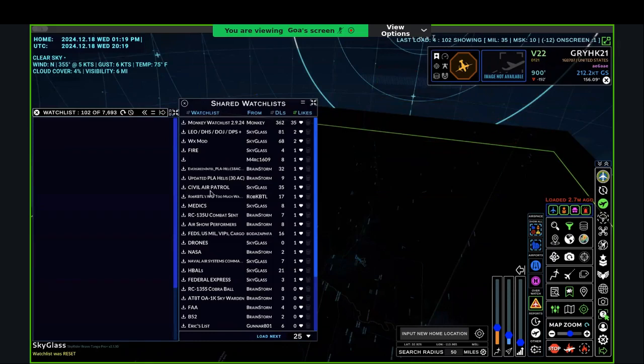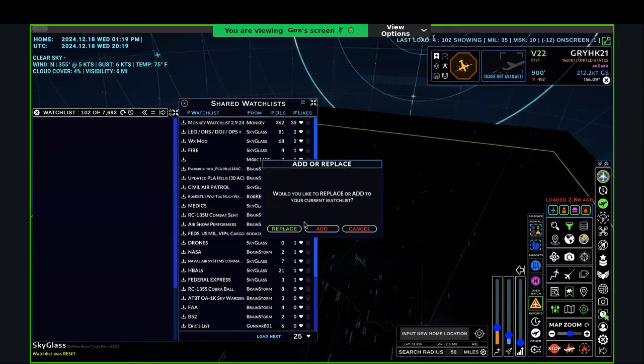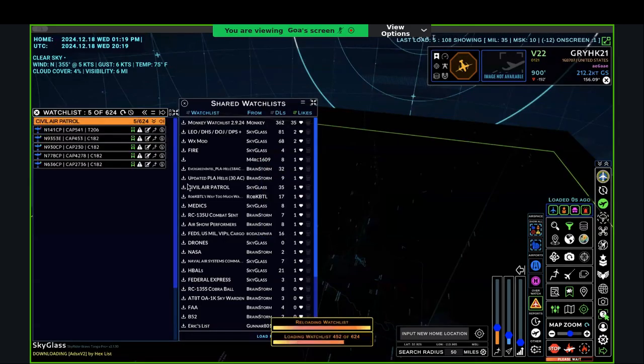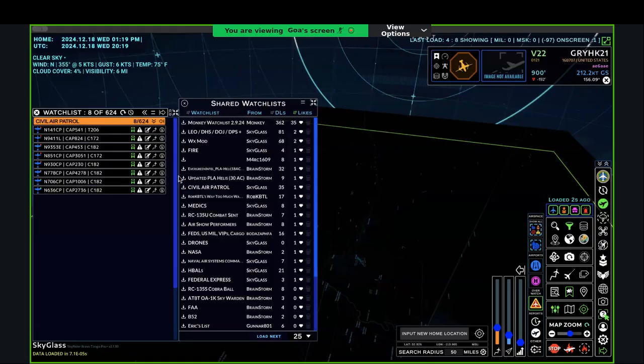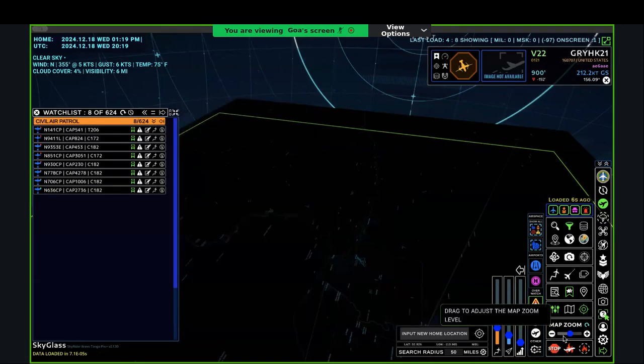So I've got the shared list up. Just going to click on that left one. Here we've got the option: add or blend, replace or blend. Since I have an empty list, it doesn't really matter, but let's just hit replace. And then boom, here's my Civil Air Patrol list. I'm going to close the shared watch list interface, and back up to a continental kind of view.